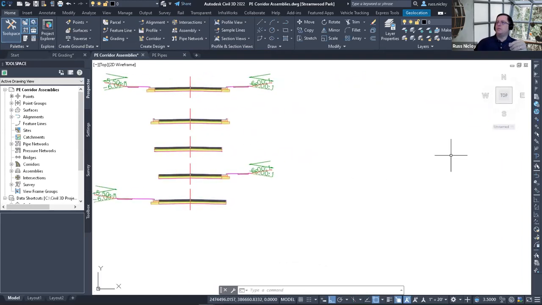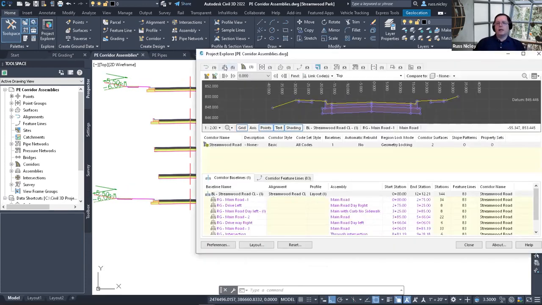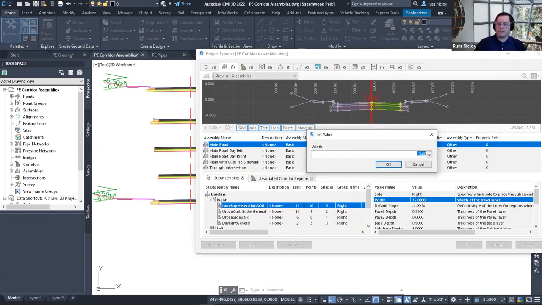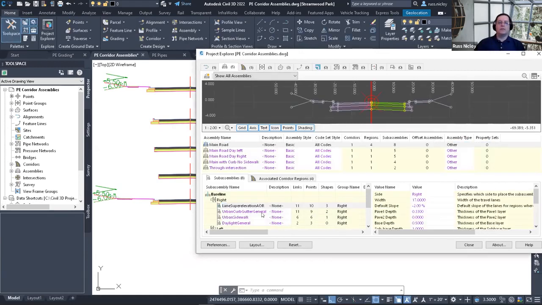So with that, let me move that off to the side there and bring Project Explorer in. Let me take a look at the Assemblies tab here. Now, I'm going to preface this by saying the thing I like about this is all my assemblies are in front of me. All of the sub-assemblies are there after I select which assembly I'm working in, and all of the sub-assembly parameters are right next to that. So I'm going to come in the main road here. The lane here was 15. Actually, I'm going to make that 17 like some of the others we've done.